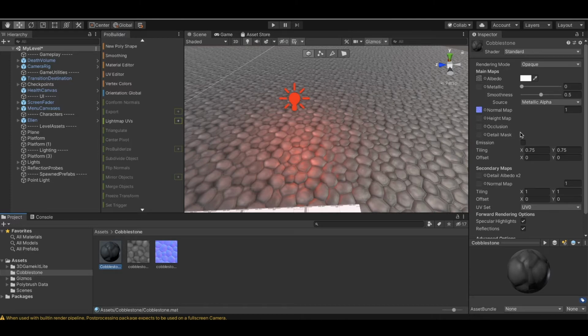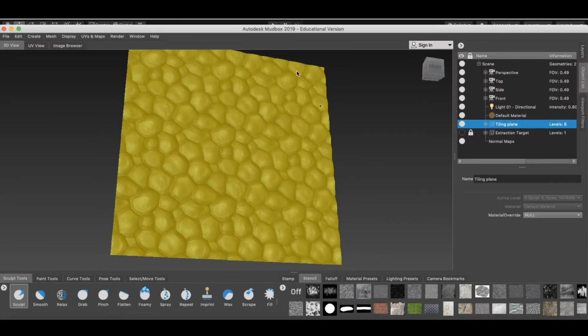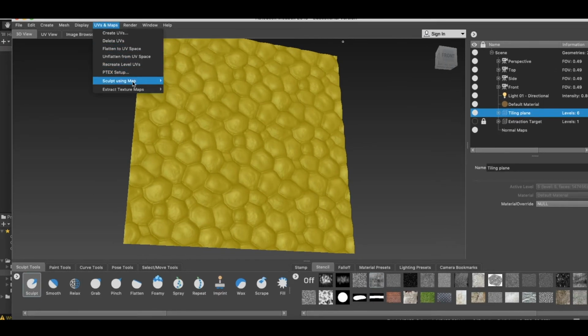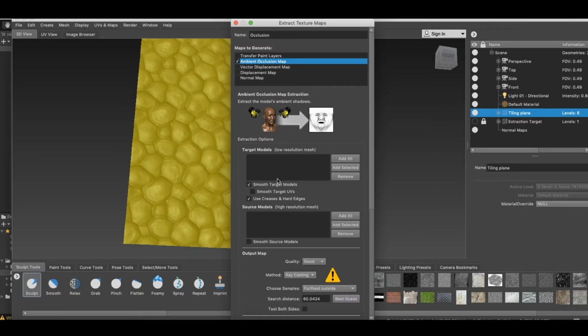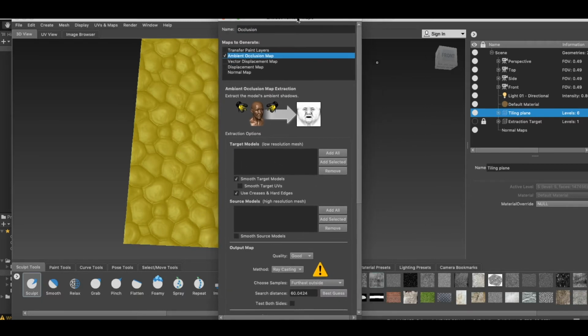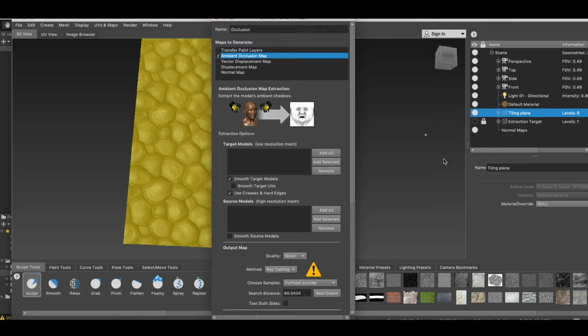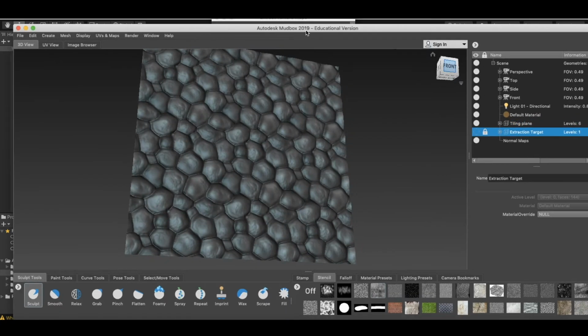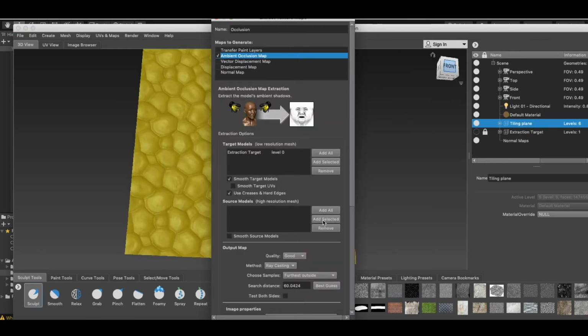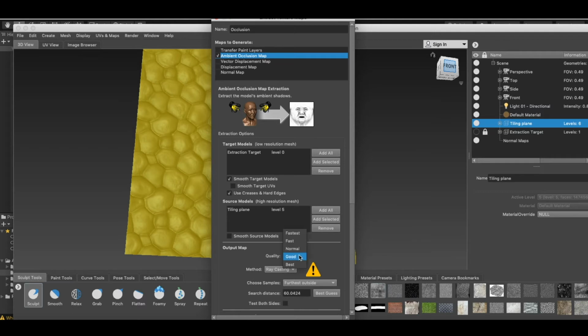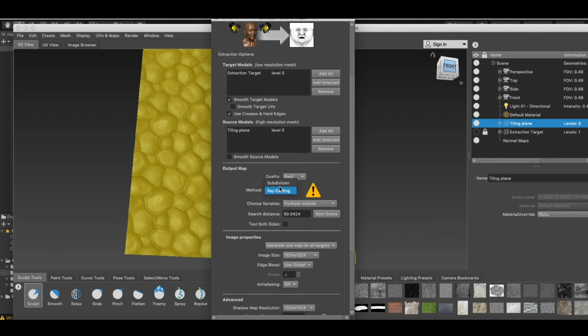So to get that, what we can do is go back into Mudbox and do a new operation. We just come up to UVs and maps, extract texture maps. We'll do new operation. We'll call it occlusion, and we'll click on the ambient occlusion map. And again, just like we did for the other texture, we can go ahead and select our target model, which is our extraction target. Add that, and our source model is our tiling plane, and we'll add that. We'll use best for our quality method. We'll use subdivision.